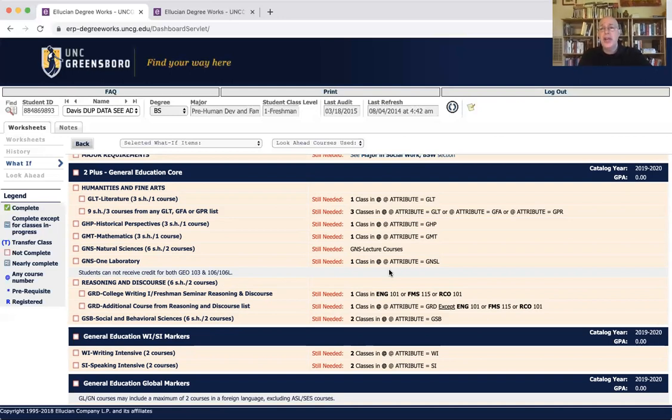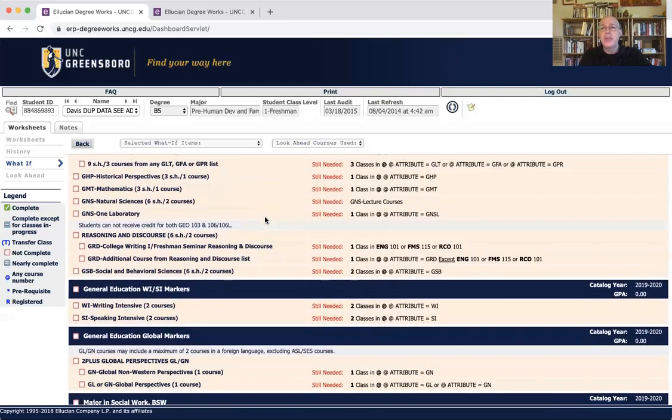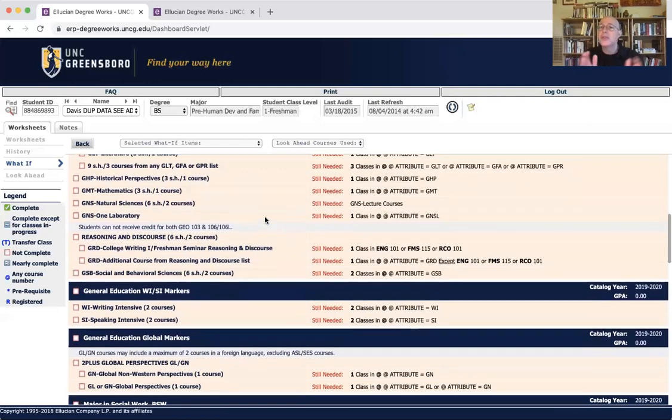So this is a checklist. You go down this and you check off these courses, and they meet the general education requirements, and you start just going through this list and just trying to get as many taken care of as you can.